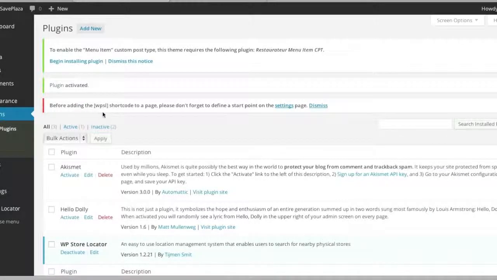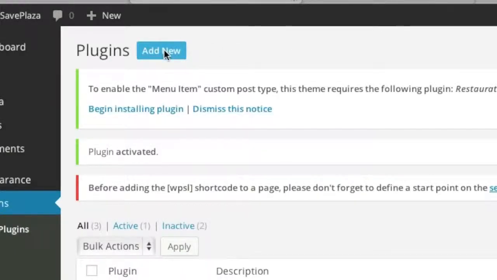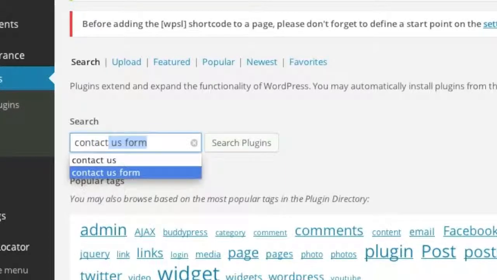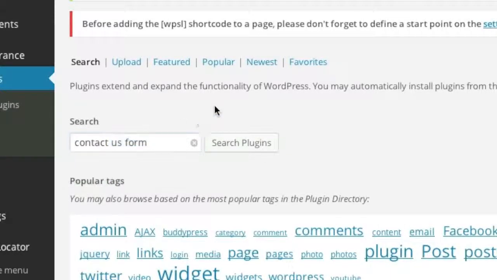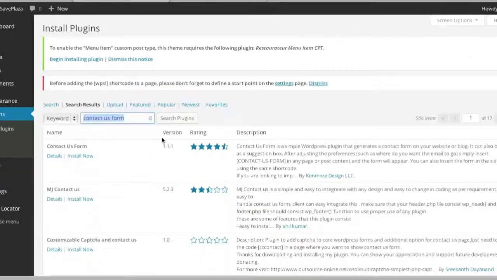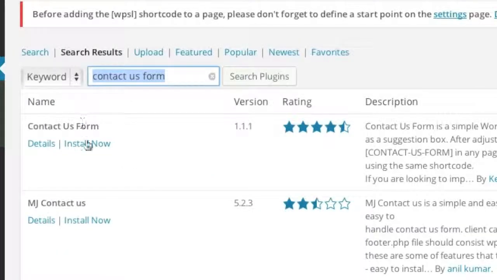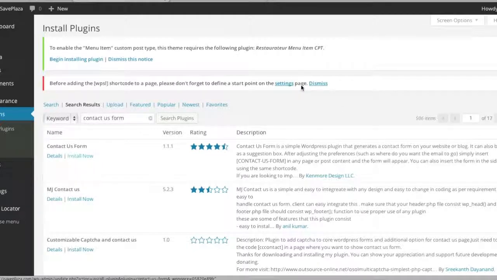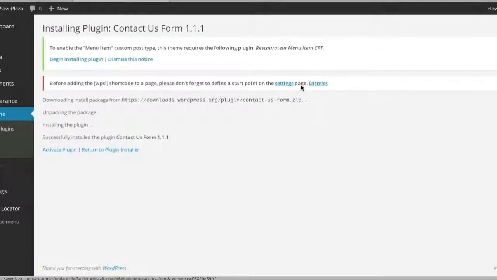And now I will add another plugin by clicking on Add New, and I will type in Contact Form. As you can see, I already searched for one earlier, Contact Us Form, and I will click Search Plugins. And this is the form that I will be installing. And I will click on Activate Plugin.